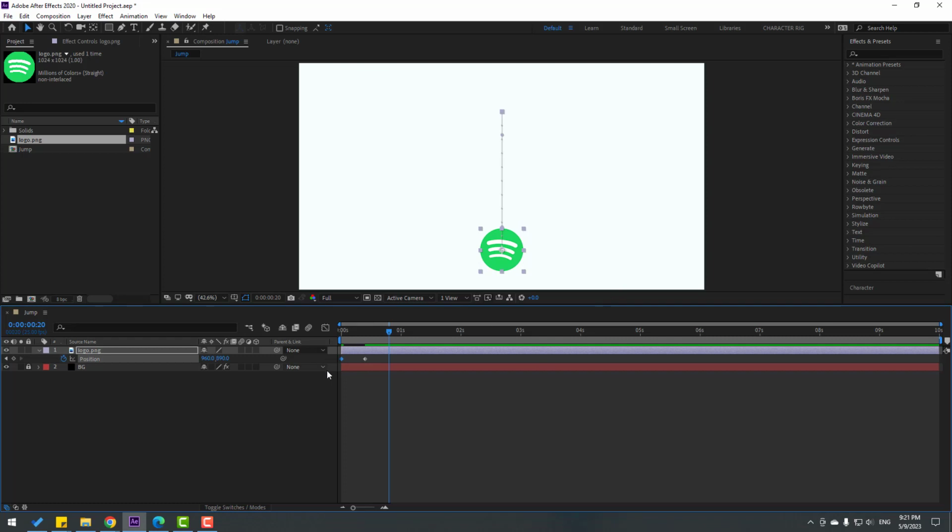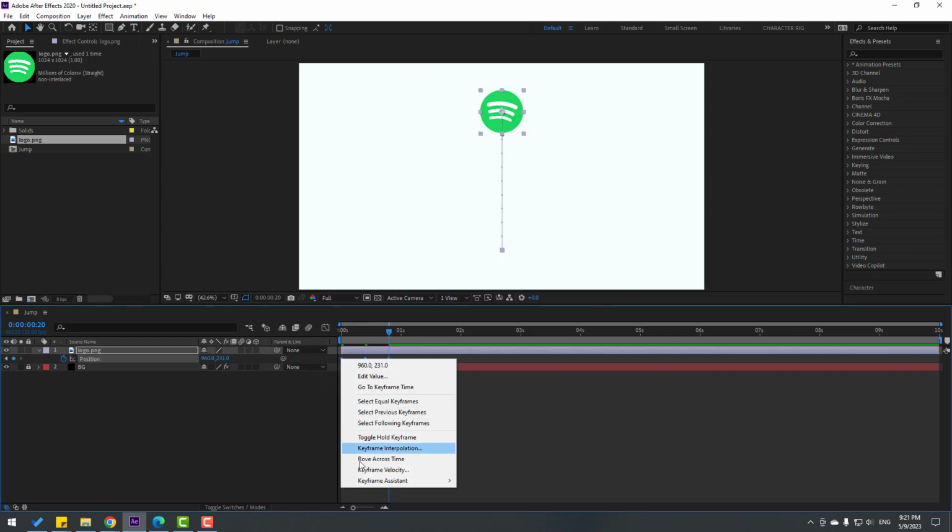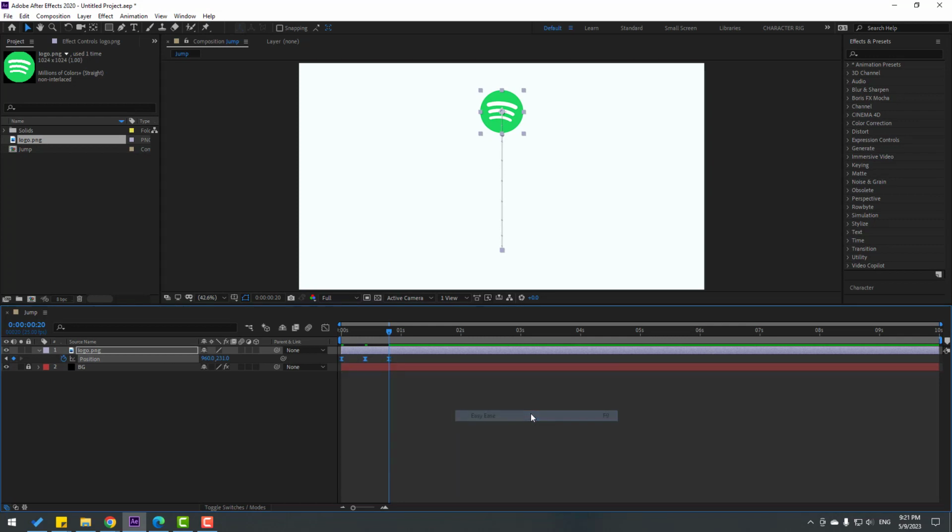Select the first keyframe, copy and paste. And select the keyframes, let's make Easy Ease or click F9. And let's see the animation. Okay. So select the keyframes and hold Alt, move to the right a little bit for a slower animation.